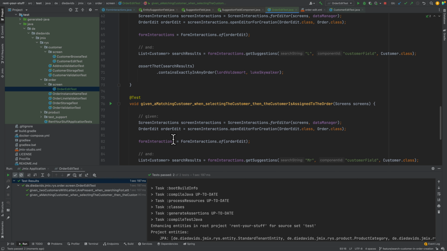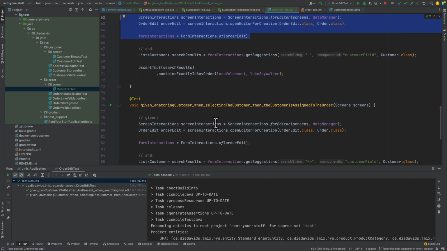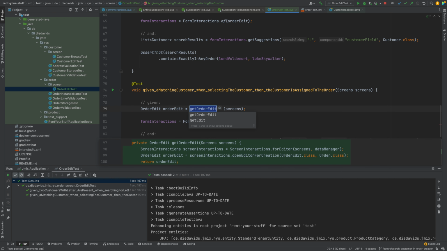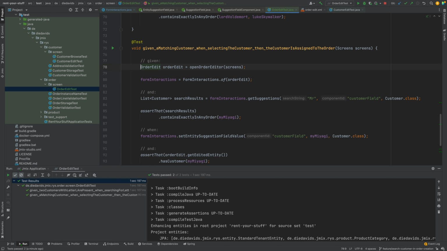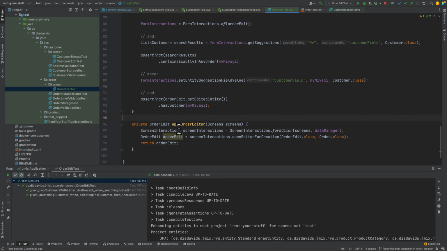Okay, so this seems to be fine. I think then for now, since these three lines are the same as well, we can probably have a method which we call, what we need is both of those. We need the form interactions and we need the order editor. So probably it would be sufficient to open order editor. I think this would then do the corresponding heavy lifting here for us.